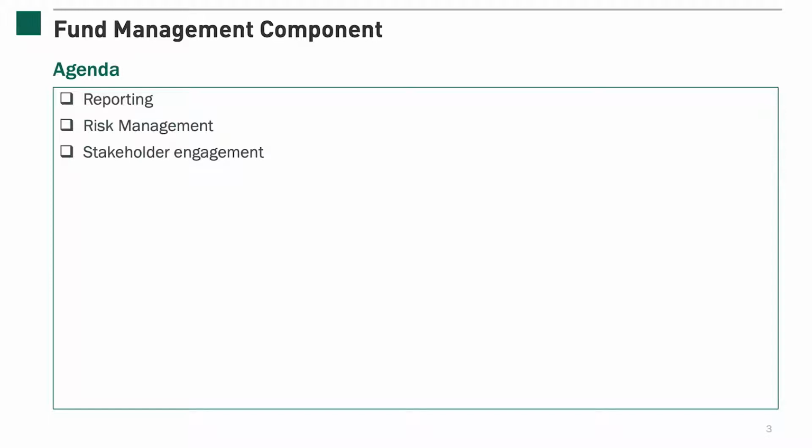By the end of this lesson, you should be able to complete the management component of the infrastructure fund assessment. After this lesson, we recommend that you follow the lesson on fund assessment performance components.